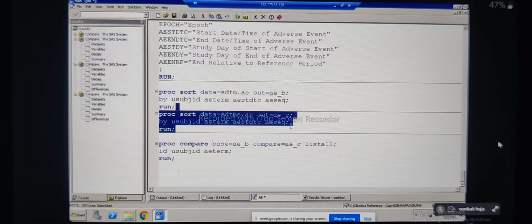I didn't get what you are saying actually. For calculating epoch, we took the DM RFSTDTC also. In the same way, the output AE has this LLT, LLTCD already coded. Maybe we can use that.